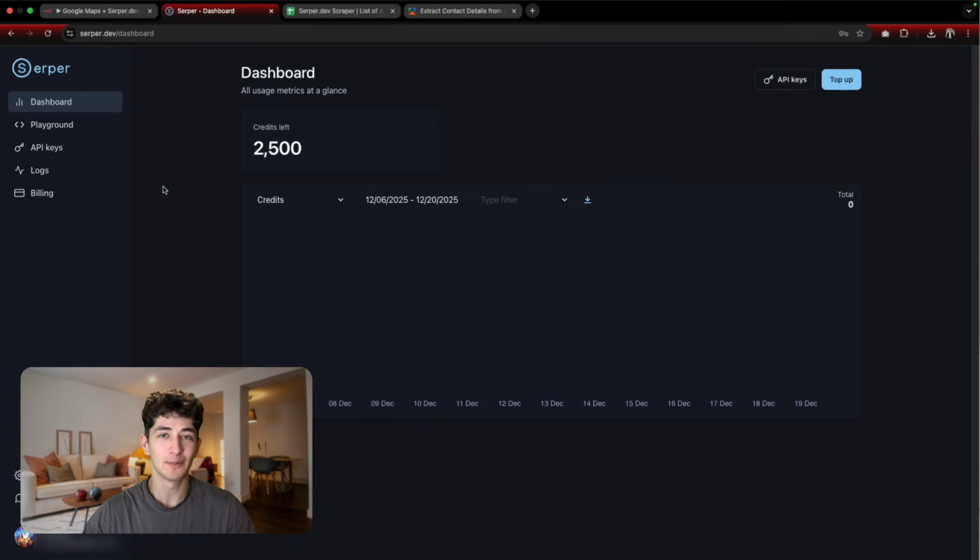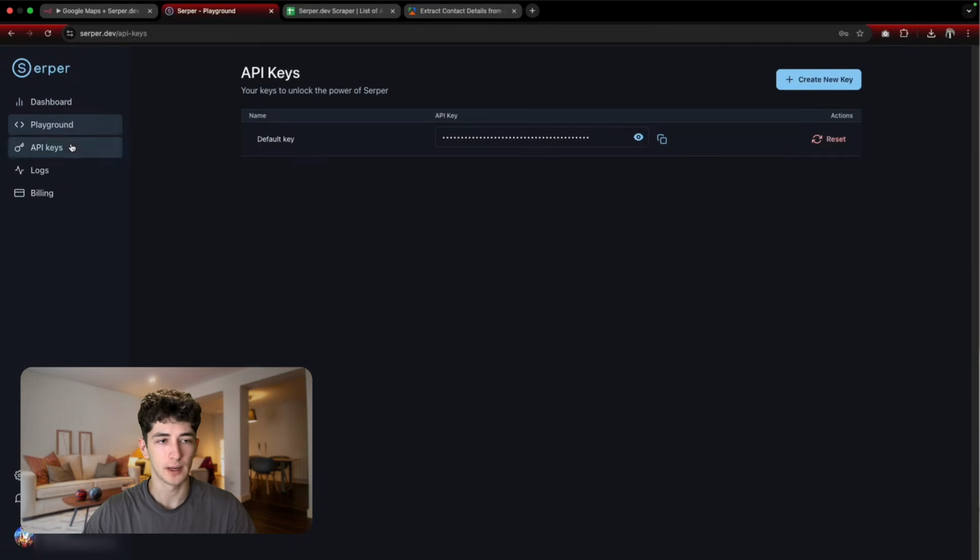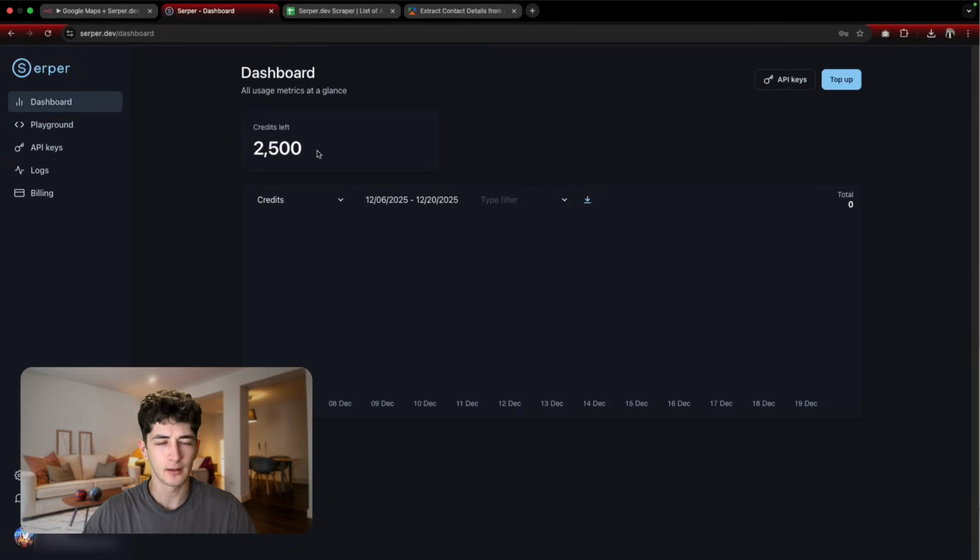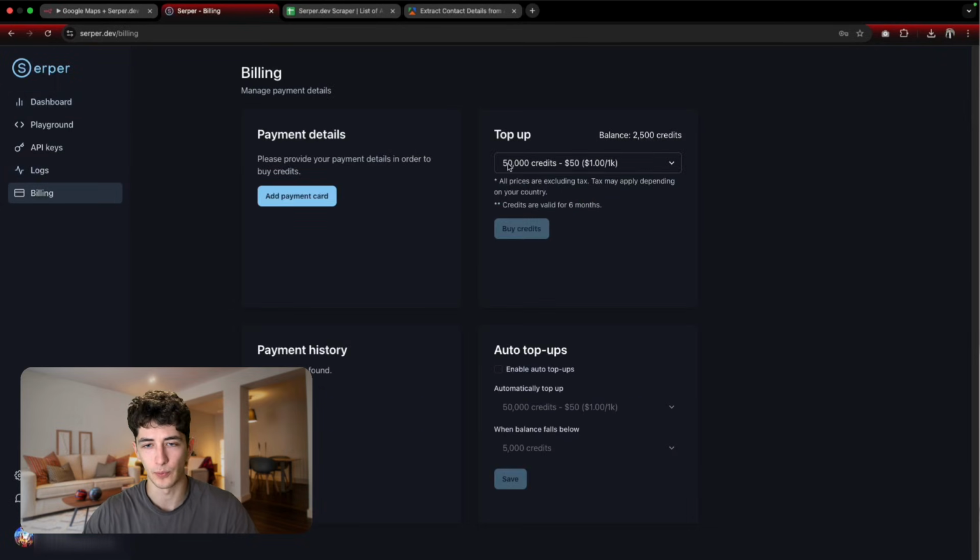All right, so we got an email. We clicked on the link that verified the email, and we see this dashboard of Serper.dev. Now, what you want to do is go into API keys, and copy this key. Then you can leave this dashboard. You won't ever need it again, unless you want to go into billing and buy more credits.